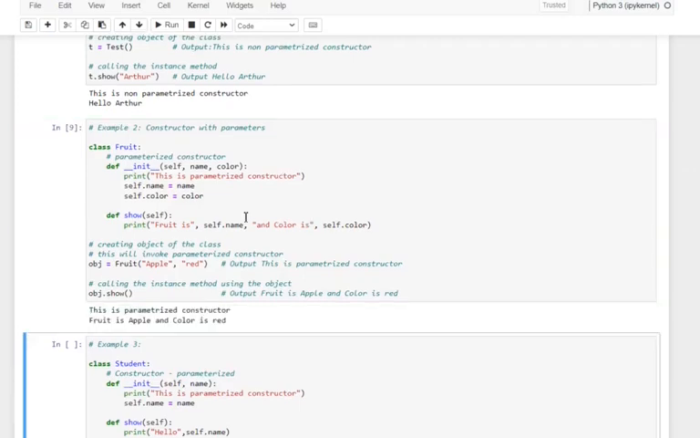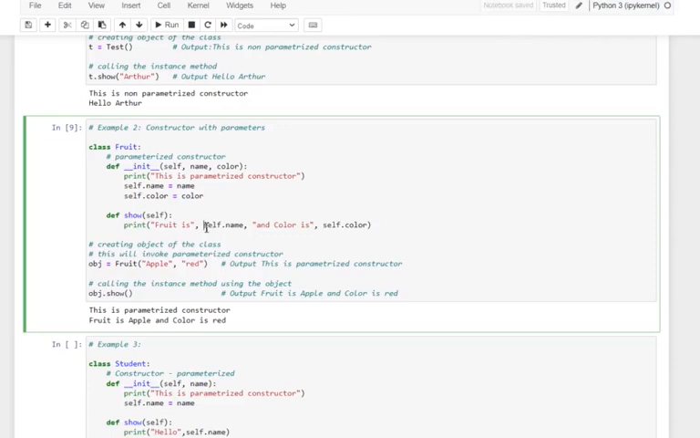Kindly have a look at it. So see here, the fruit is apple and color is red. Here we are replacing the placeholders: the fruit is apple, the first parameter, and next comes self.color, which is red, that gives the second parameter value.